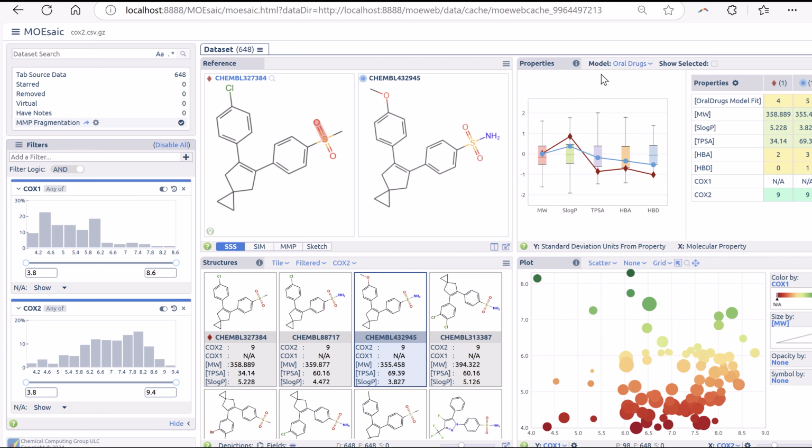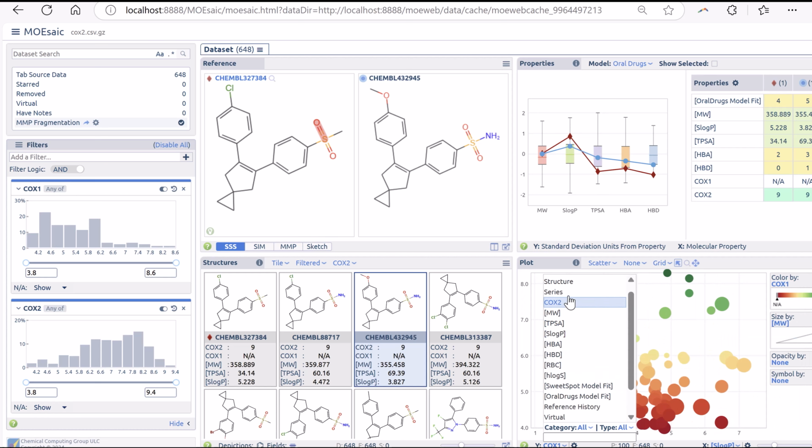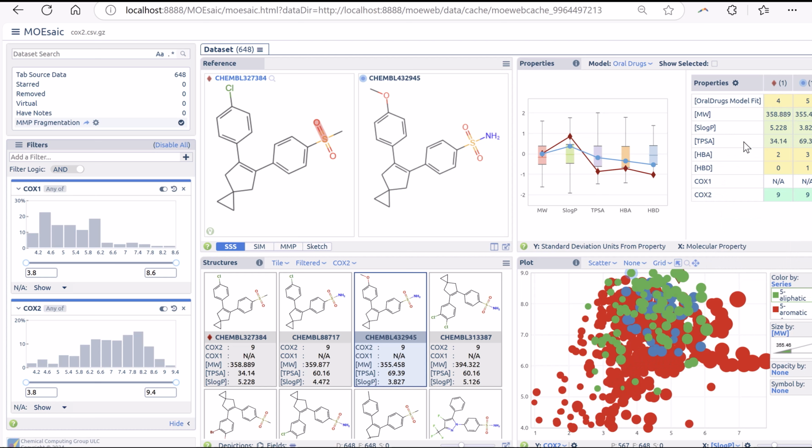Below the properties pane sits the plot pane, which allows us to plot in multiple dimensions. So we can use the traditional X and Y axes to display our properties, but we can also use color. So for example, we could display the chemical series, which is encoded in our dataset. I could also use size, opacity, and symbols. So I'm just going to zoom out slightly to make our data points a little bit smaller.